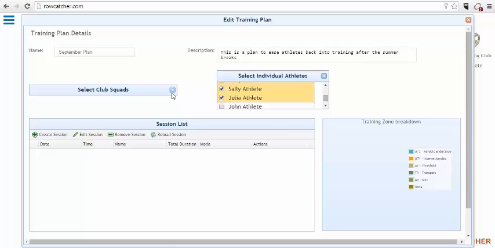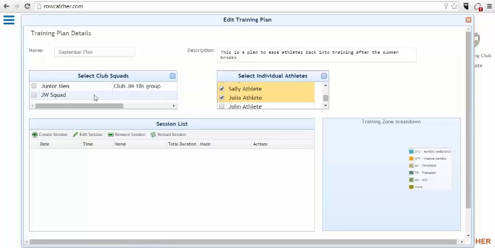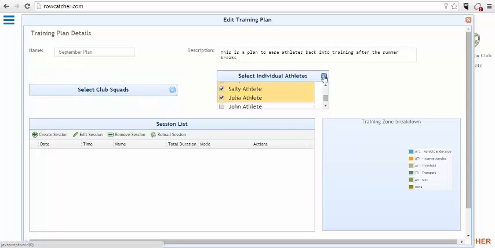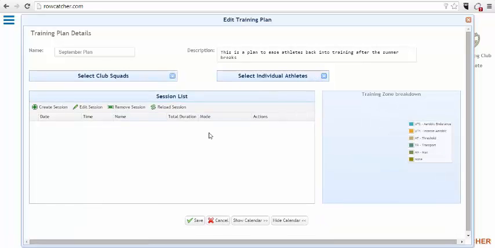We can also assign based on a squad. So we could say we have the junior men's group of athletes in the club. We can assign this plan to all of them in one go, like this, or the junior women's squad, or whatever those squad names are. Okay, so once you've done that, we can now look at what goes into the plan.